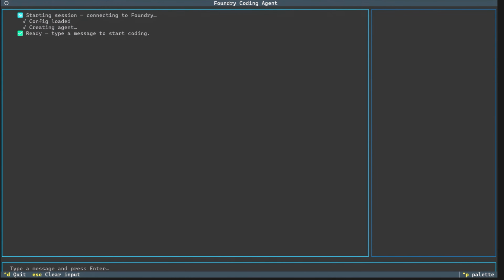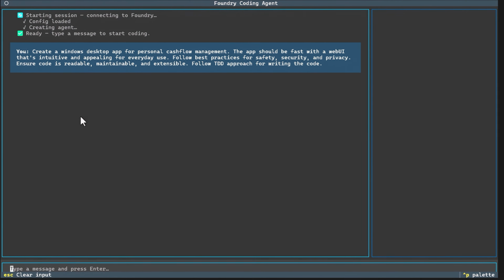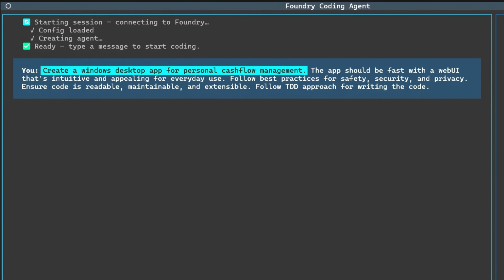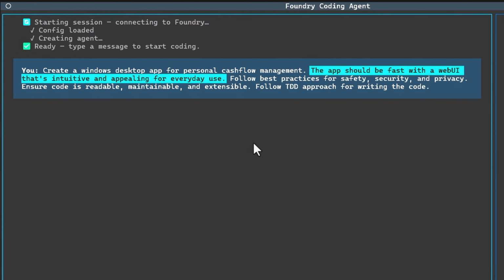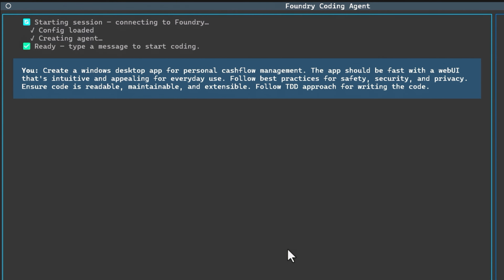This agent is designed to take a simple user prompt, then find what it needs to build apps automatically. So I'll paste in my prompt asking it to generate a Windows desktop app for personal cash flow management. It needs to be fast, use web UI, and easy to use for broad appeal. I'm also asking it to make it safe, secure, and follow privacy best practices. And it needs to be easy for developers to read, maintain, and to add to it.